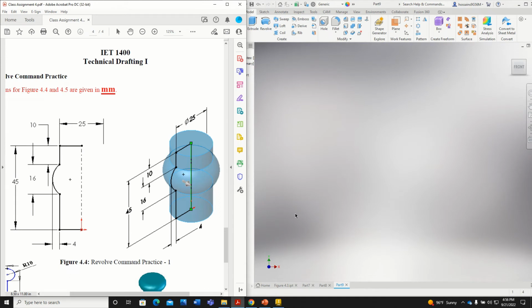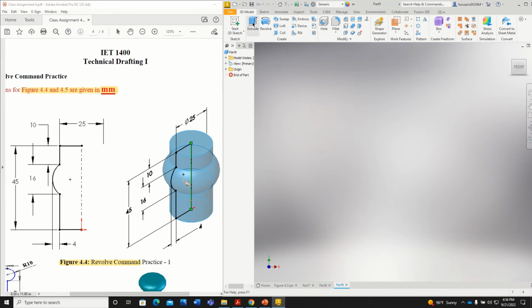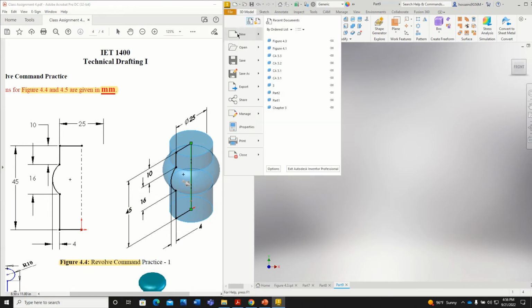Okay guys, now let's start figure number 4.4. In this drawing we will learn about the revolve command. Remember, for figure number 4.4 and 4.5 the dimensions are given in millimeter. So you should create the template in millimeter.